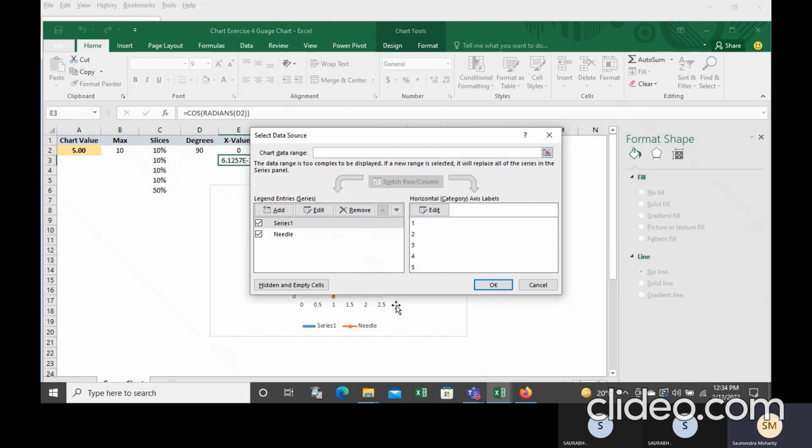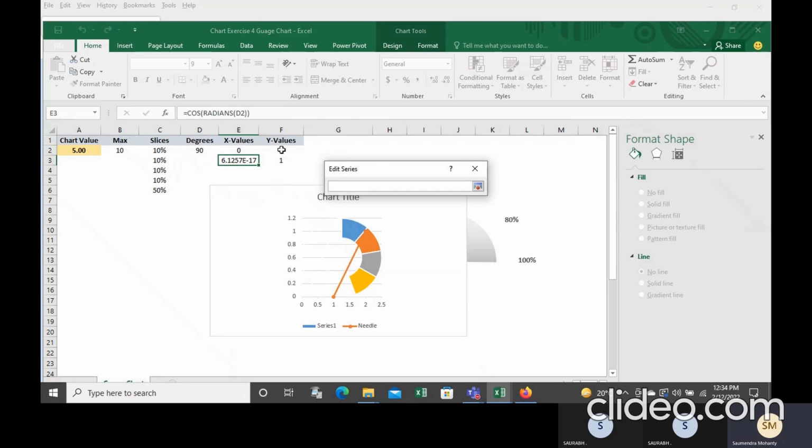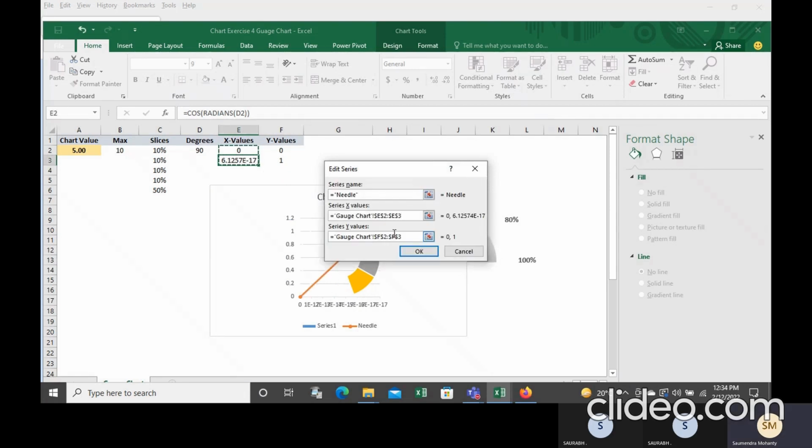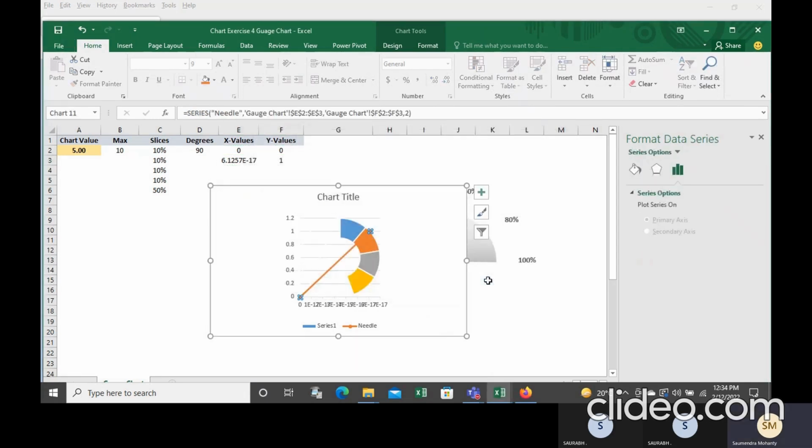select data, because you have to do select data to populate the data all the time. Choose the needle, choose edit. Series name is needle. The X-axis was not populated, so populate the X-axis. Y is already populated. And OK. This thing is done. Data is now well fitted. Now you simply have to do the alignment of the needle, which is some playing with Excel.